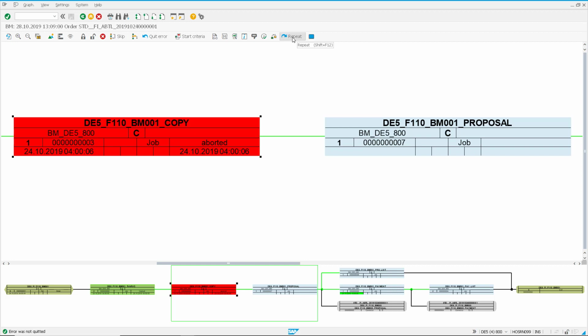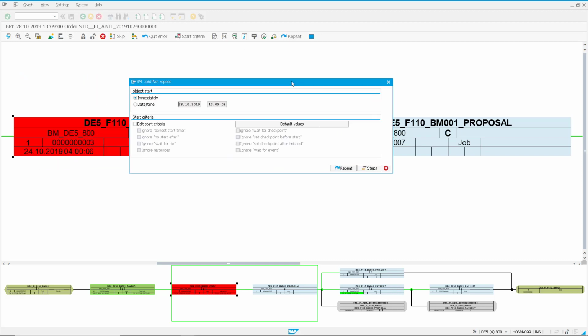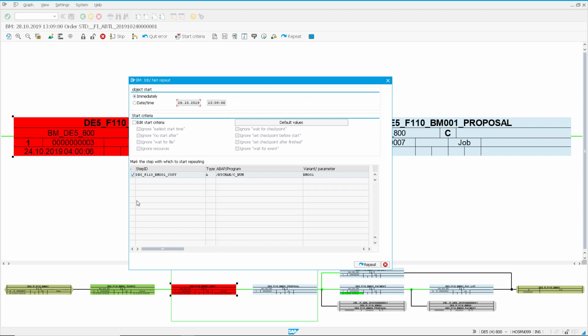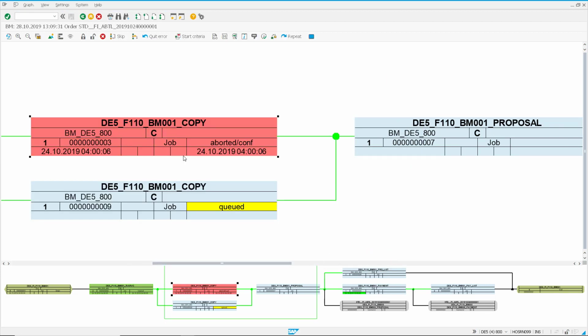I want to repeat the job. So we also have the option to instantly repeat the job. Now you can see I can repeat it immediately, or I can put it on a date and time again. I have different modification options, up to the option to select the steps which should be repeated. Here we only have one step, so I will immediately repeat that one step. And as you can see now, the initial aborted job is now confirmed, and in parallel another one is planned and is now queued and will start shortly after.